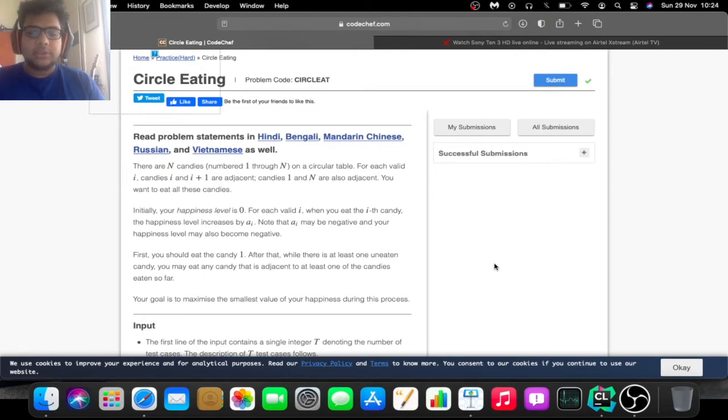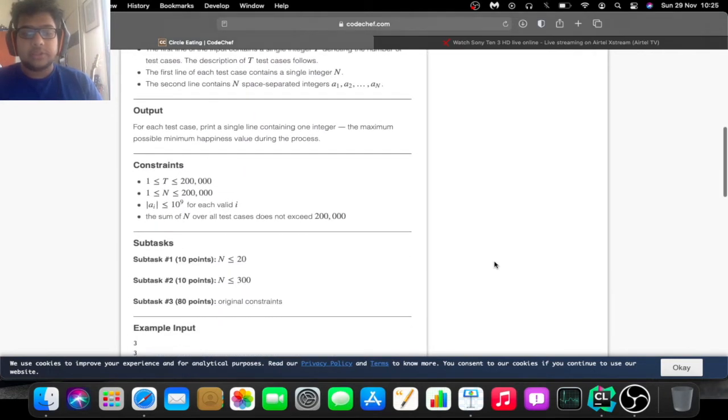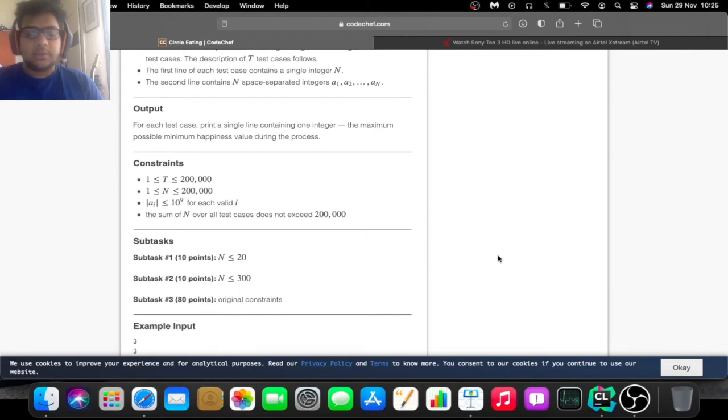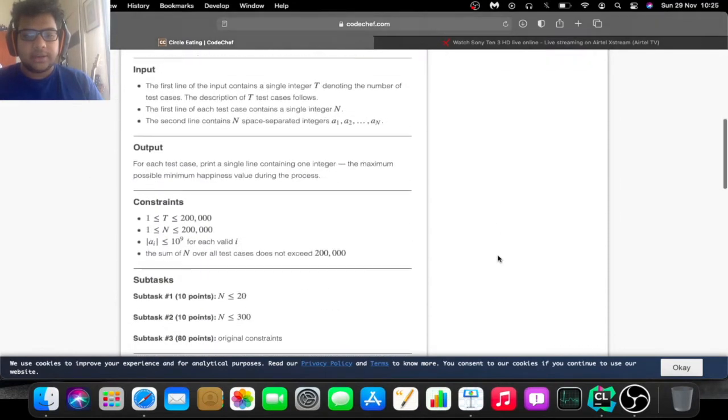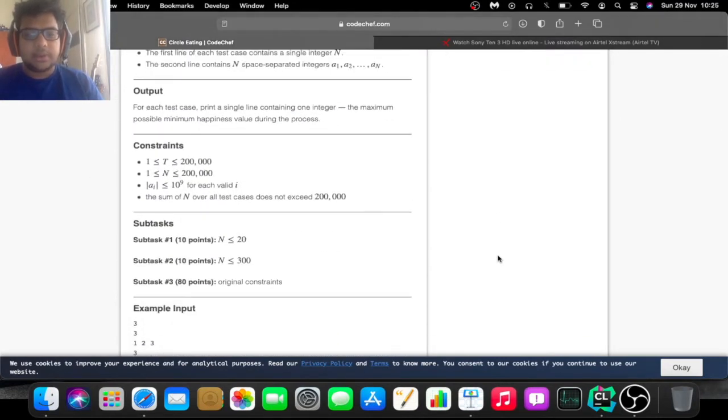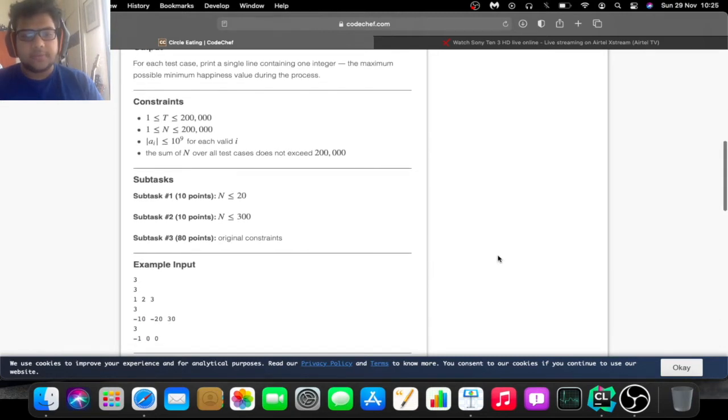And our goal is to maximize the smallest value of our happiness during the process. So we need to pick a way to do this such that the smallest happiness that occurs during this process is maximum. Now our constraints are, again, multi-test case format. The number of test cases is between 1 and 200,000. N is also between 1 and 200,000, so we're looking at something linear logarithmic maybe. A_i, which is the happiness value of each candy, is between minus 10 to the power 9 and 10 to the power 9, and the sum of n over all test cases doesn't exceed 2 times 10 to the power 5.